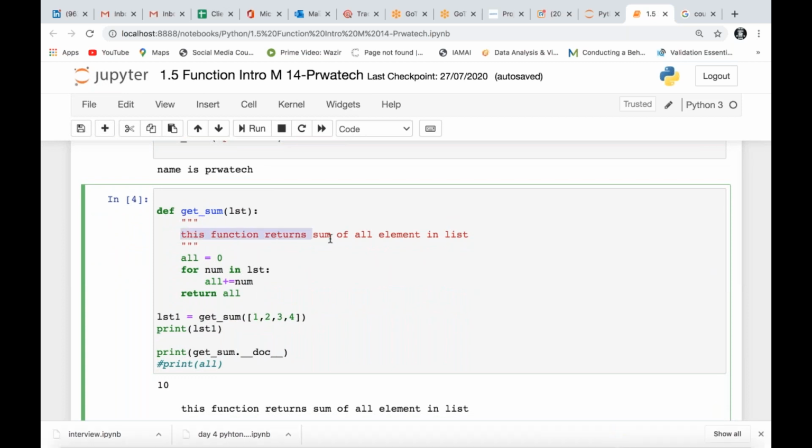So this function returns sum of all elements in the list, sum of all elements. Okay, see here. I have taken one variable, all is equal to 0, and then for num in LST, return. So one by one, I will pass this value. It will take one by one, and it will add all these values. And see what I have written here. Just read this statement. Return all. So what is the final value? It holds in all. It will return this.